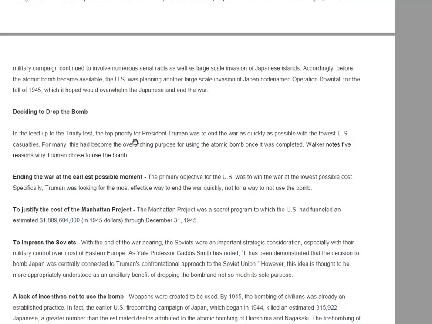And so I want to capture these different arguments and have some evidence prepared in case I decide to use this in my essay. So leading up, right, he wanted to end the war as quickly as possible with the fewest U.S. casualties. Okay, so there's one. Walker notes 5 reasons why Truman chose to use the bomb. Ending the war at the earliest possible moment. Okay, and then he gives us a little bit of extra information. The primary objective for the U.S. was to win the war at the lowest possible cost. Specifically, Truman was looking for the most effective way to end the war quickly, not for a way not to use the bomb. Okay, and so I'm going to use this in some way to capture this information, right?